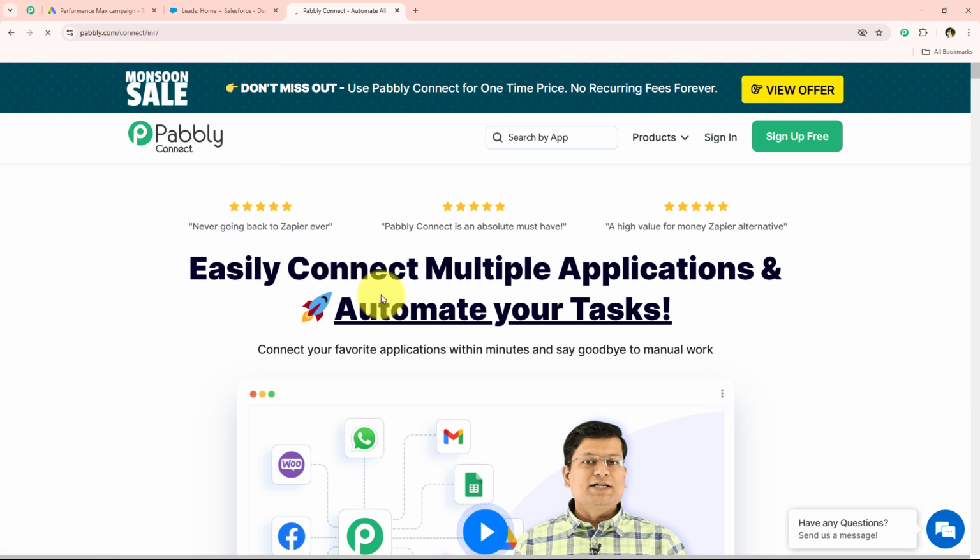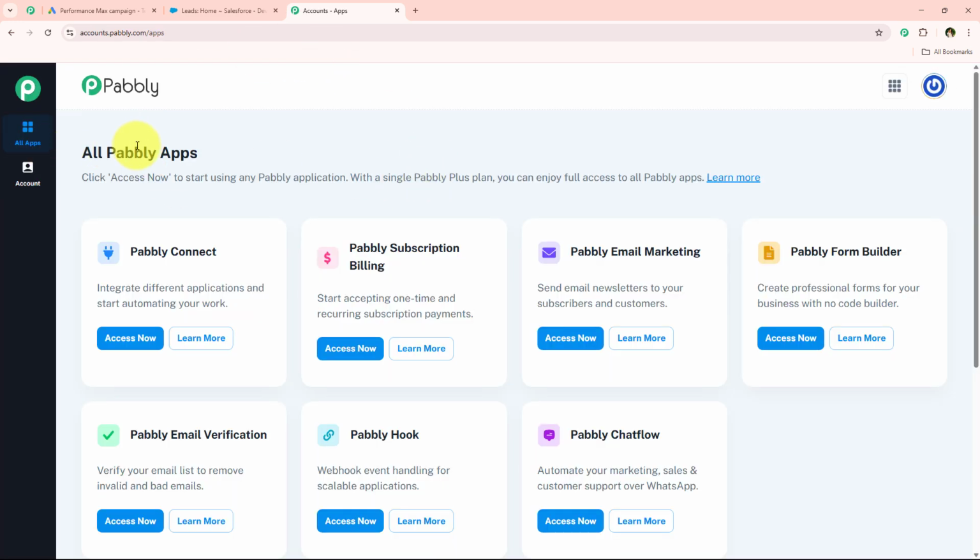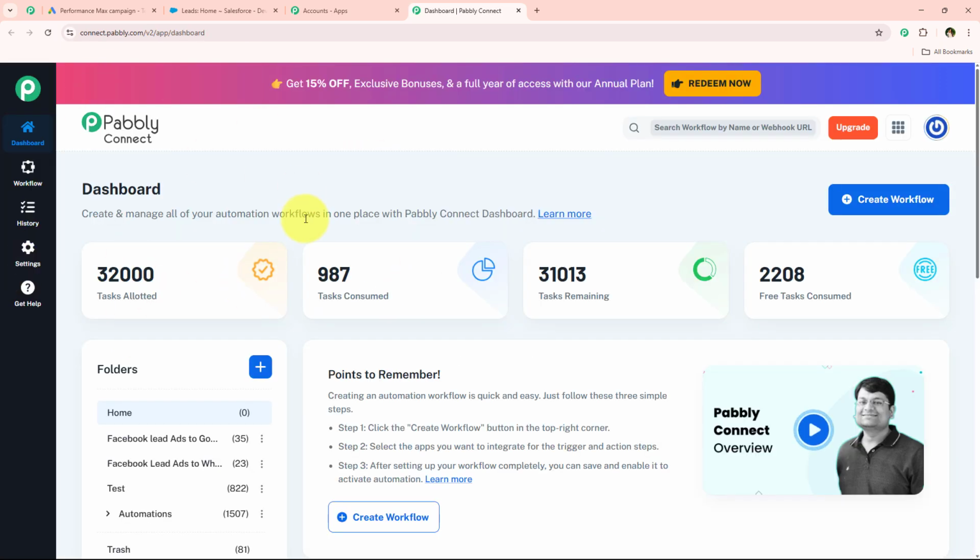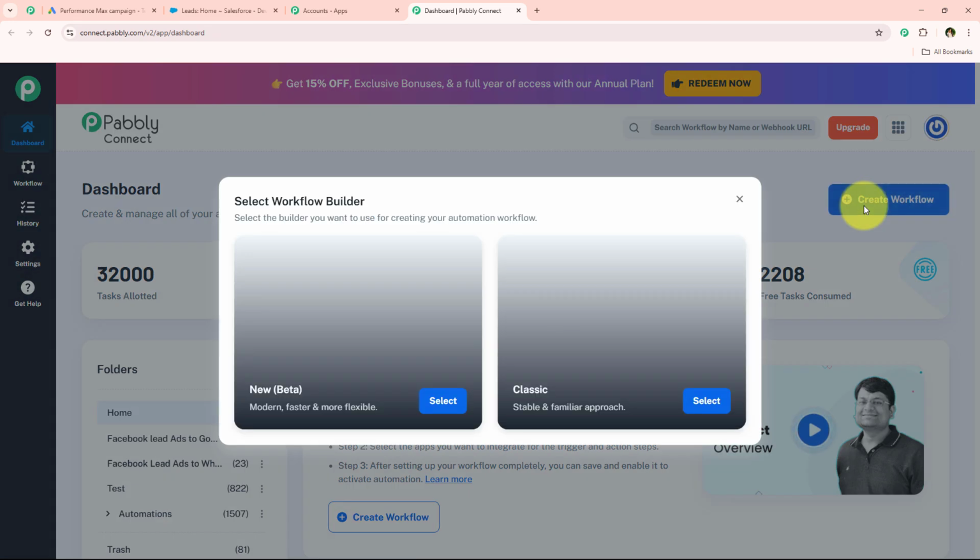And once I click on this sign in, it is opening all Pabbly apps and we're going to see all the tools and applications offered by Pabbly. But in today's video, we are going to use Pabbly Connect because we are connecting different applications. So I'm simply going to click on this access now right over here to access my Pabbly Connect account. And once I click on this access now, it is going to open the dashboard of my Pabbly Connect account. And to get started, I'm just going to simply click on this button which says create workflow.